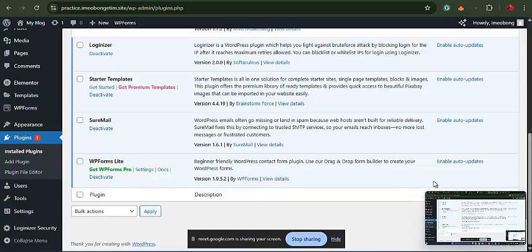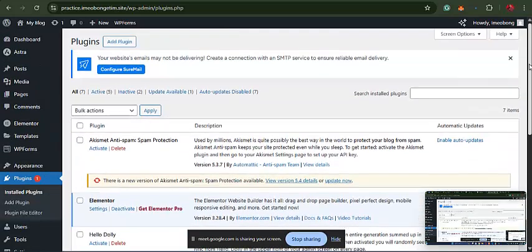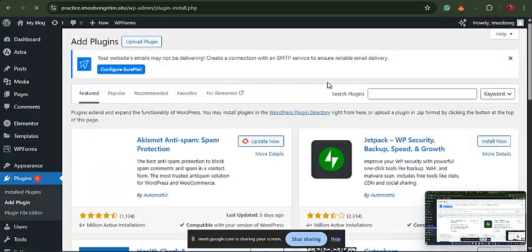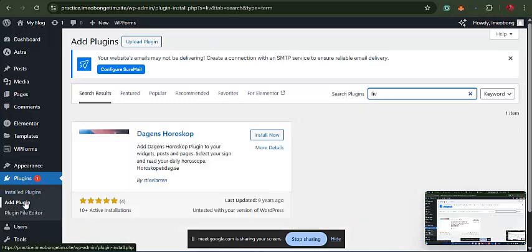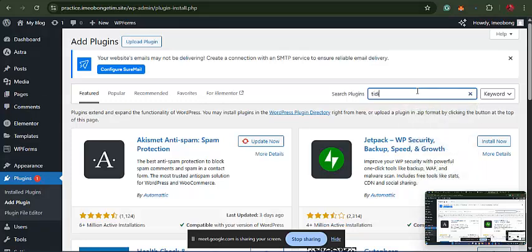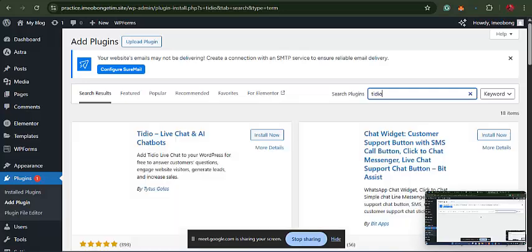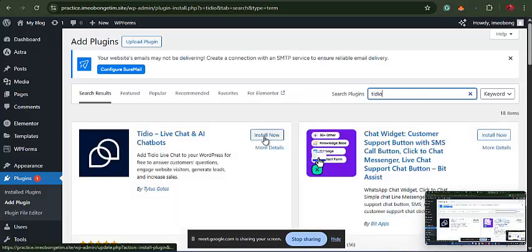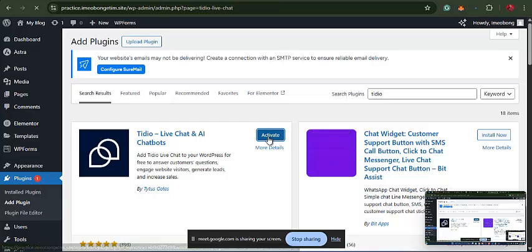So let's say I want to add a live chat plugin. I'll click on add new, like you saw me earlier. Click on add plugin. Then I'll search for live chat. So there are different live chats, but I want to use one called Tidio. Use this one called Tidio. Then I'll click on install now. That's how you install a plugin. And then you click on activate. Alright. So that's how you add a plugin.